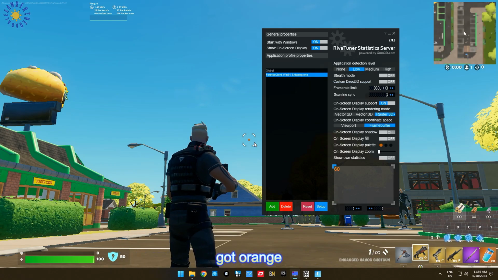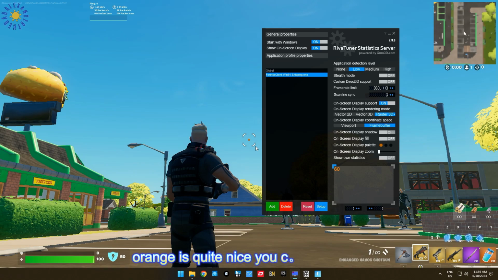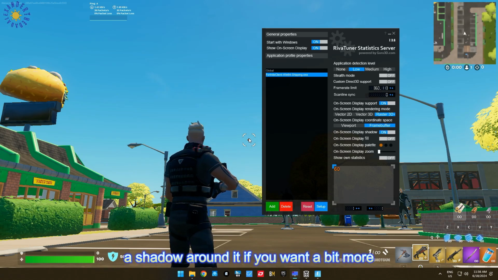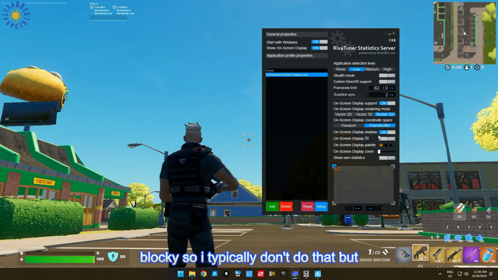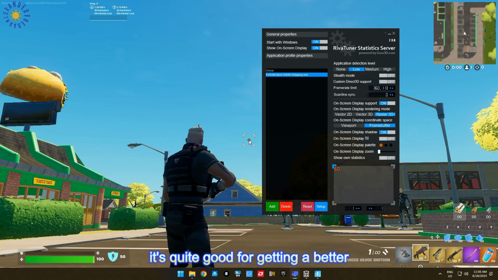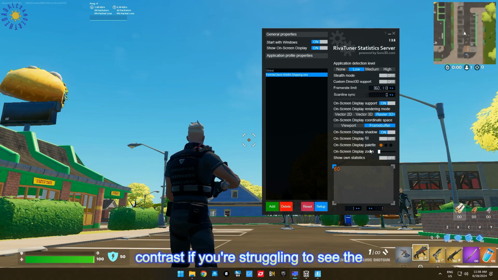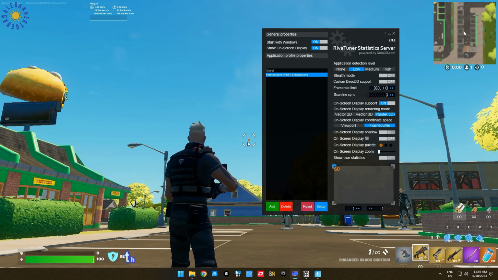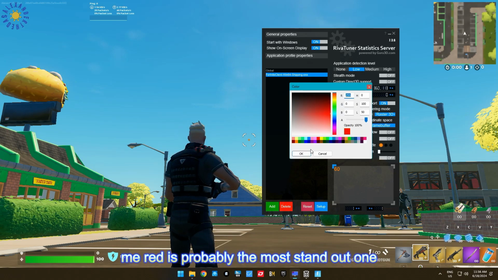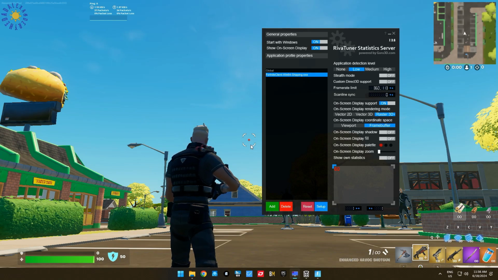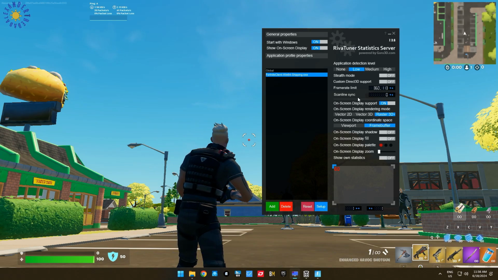It's gone orange. Orange is quite nice. You could also put a shadow around it if you want a bit more contrast, but I tend to find those a bit blocky, so I typically don't do that, but it's quite good for getting a better contrast if you're struggling to see the contrast. That's probably the most accurate, and for me, red is probably the most standout one when you're in a gunfight.